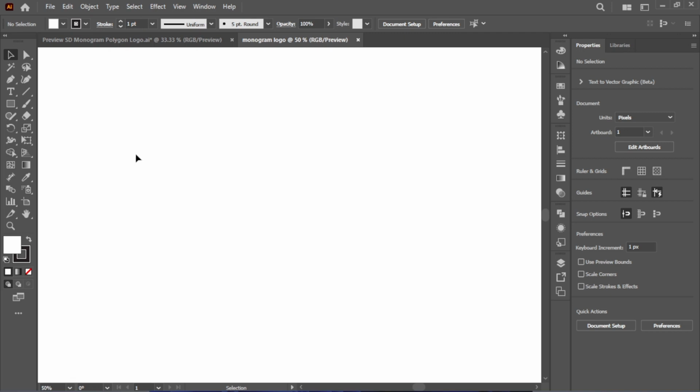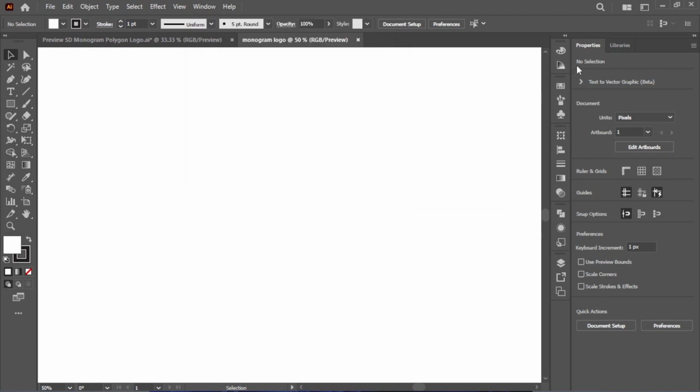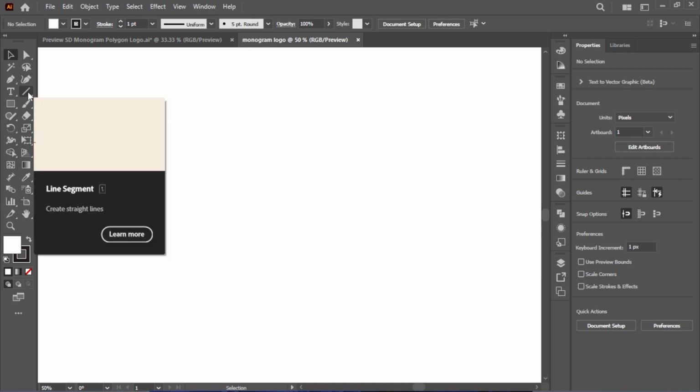So guys, right before us is an empty canvas, and before we do any other thing, I would like you to head over to your window and then head over to workspace and then check this very particular option called Essential Classic. Doing so will help you to have all these particular tools that are here. So without much wasting of time, I would like to head over to my line tool.